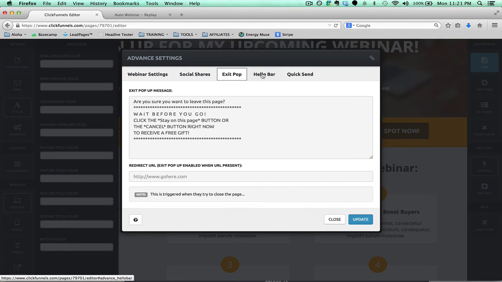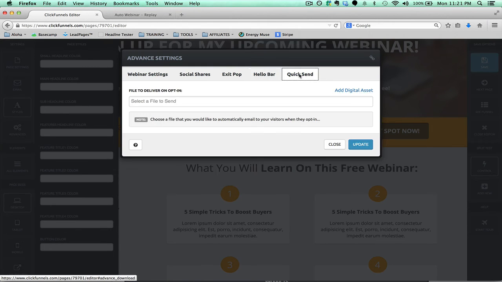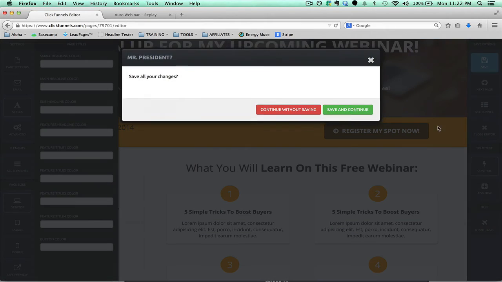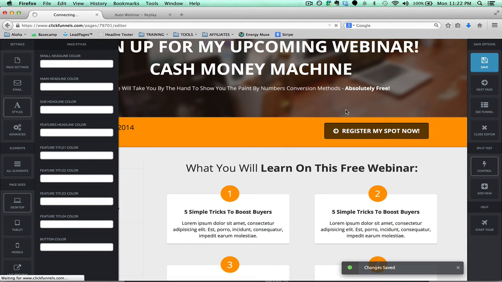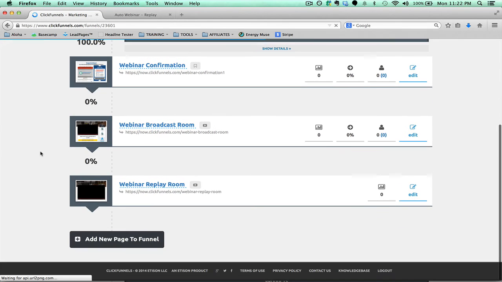You can set up an exit pop, so when people leave the site, you can even set up a hello bar, which is really good for conversions. I know this is one of the things we used when we scaled a vacation company from 1.5 to 5.3 million. We used a hello bar to attract attention to our get a quote page. And you can incorporate a digital asset, which is basically a free report or free downloadable item afterwards. So as you can see, there's a lot of options here. I just want to give you a real quick brief overview of an automated webinar funnel. This is an automated webinar funnel using ClickFunnels.